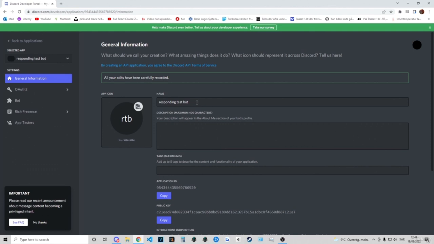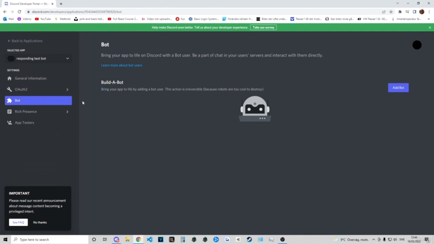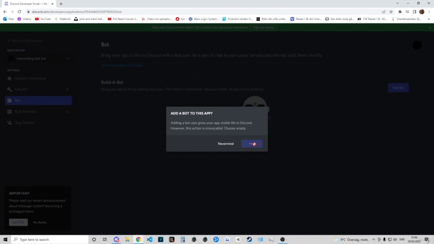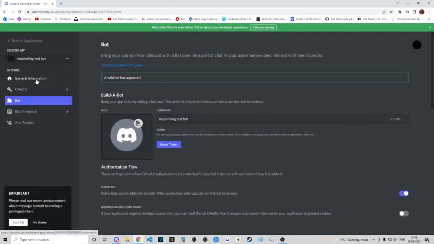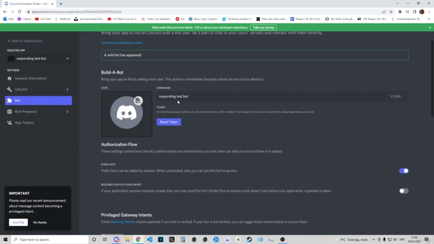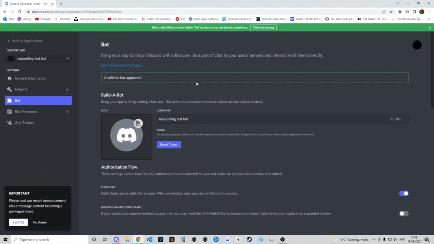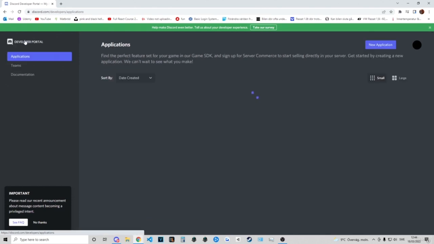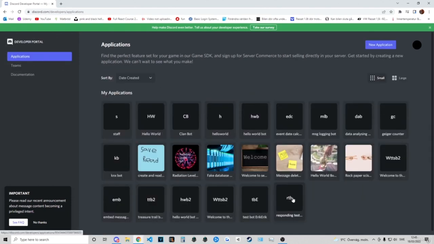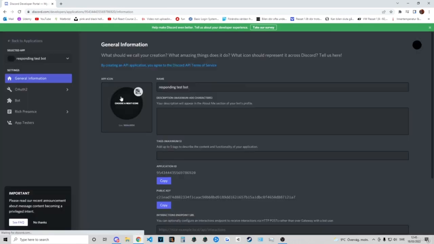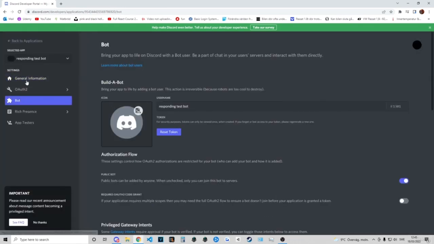However, this application is created, but it is not a Discord bot right now. You need to head over to this tab called OAuth2 and click this Add Bot. Yes, do it. And now this is a Discord bot. Okay, so we have created a Discord bot. That is basically what it looks like. If you go back to applications, you can see the bot down here. This is the bot that I created.